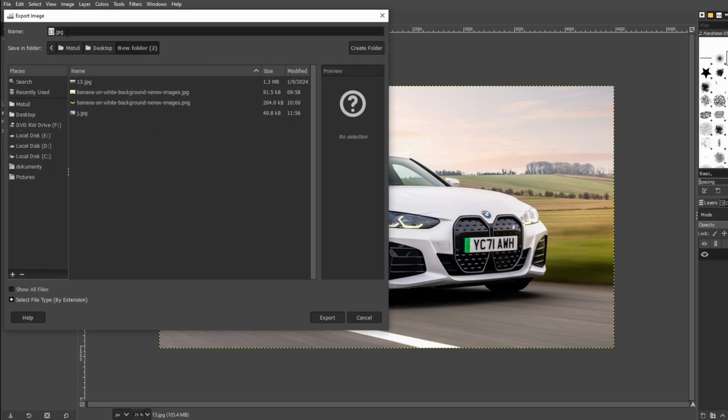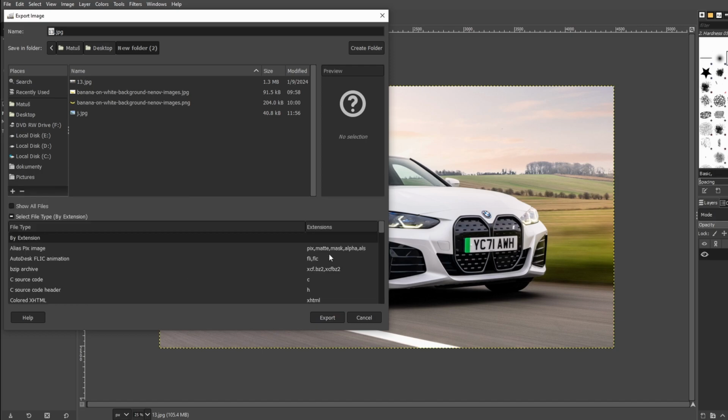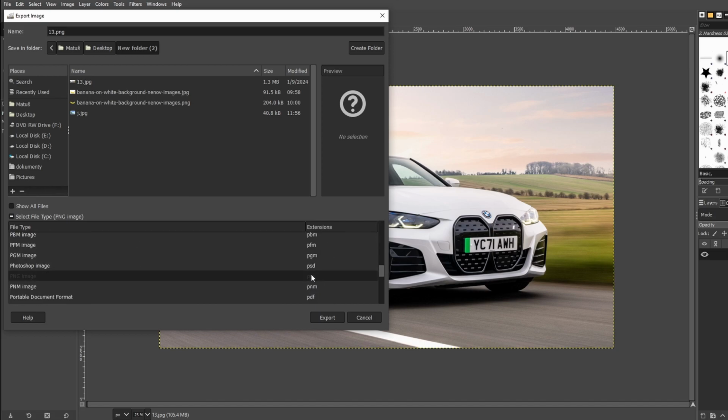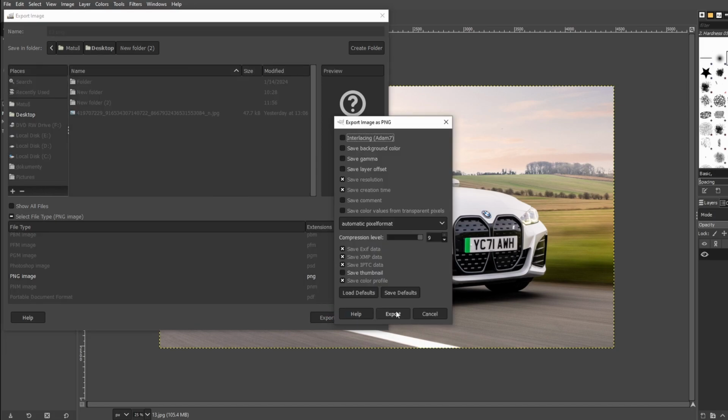Now, as you can see, my photo is in JPEG. We won't change it, so click on Plus, select File Type. And here you can find PNG. Select it. Select your location. And you can change also your name. And click on Export.